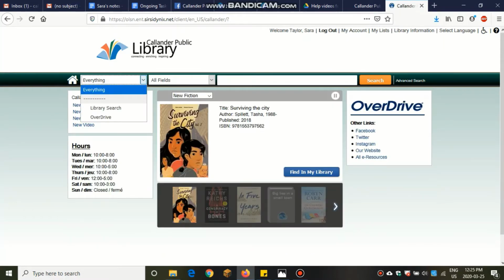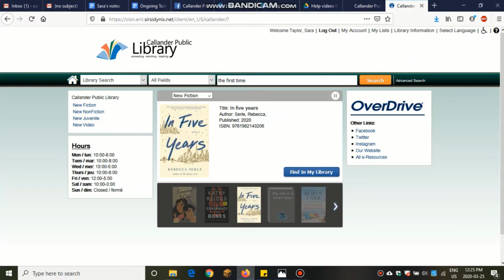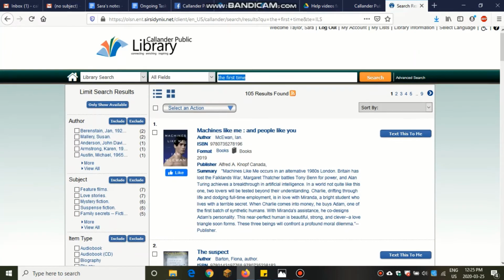Now if we hit the little house button on the left hand side, it'll bring us back to this main page again, and we can search for new titles. Now if you're just searching for things in the library, make sure you change the drop down that says everything to library search. And then you can type in the title, author, subject that you're interested in and hit search.